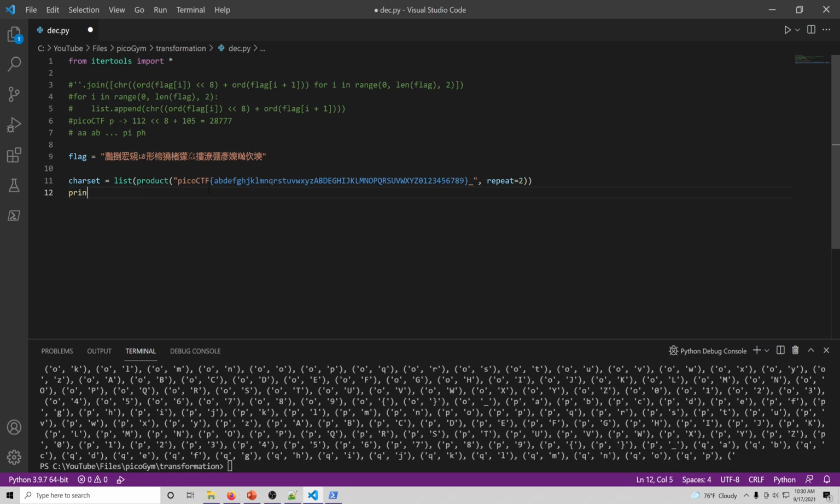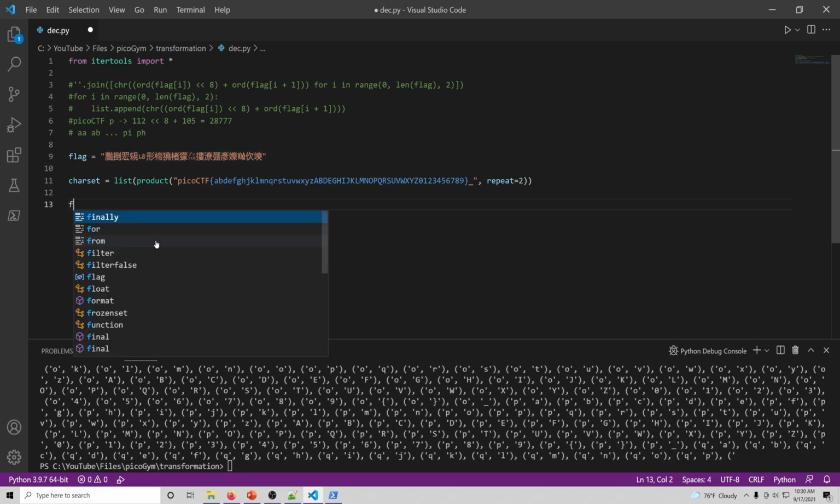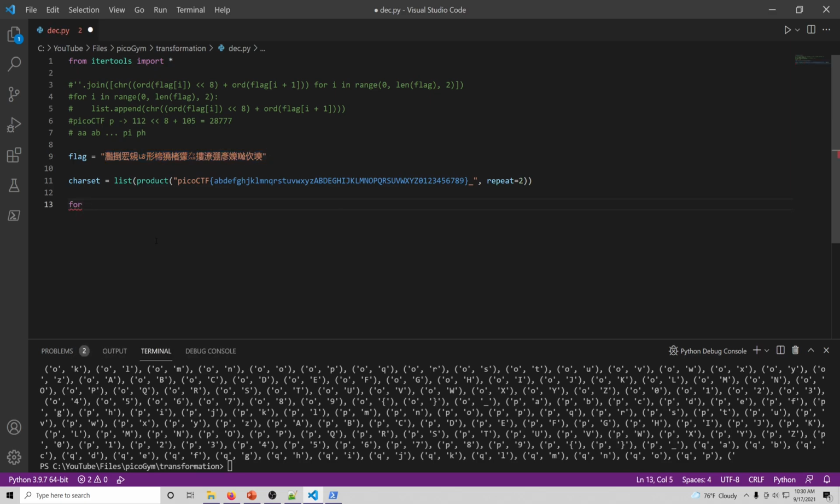And that's just so it'll go faster. Since we're trying to match all possible combinations of pairs of characters with each character of our encoded flag, we're going to start with our first loop, with our flag. And we can do for F in flag, okay? That way we know it's referring to the flag.